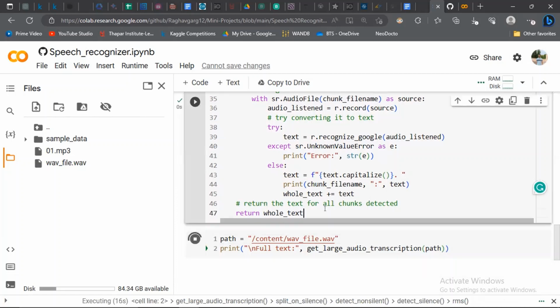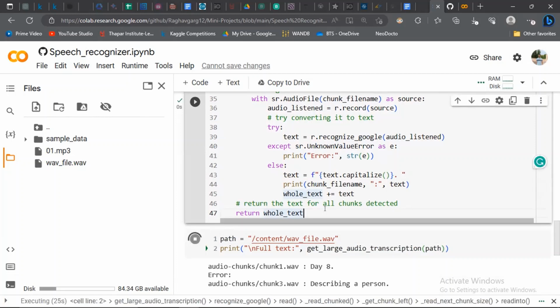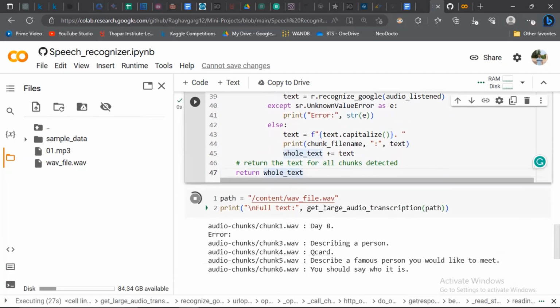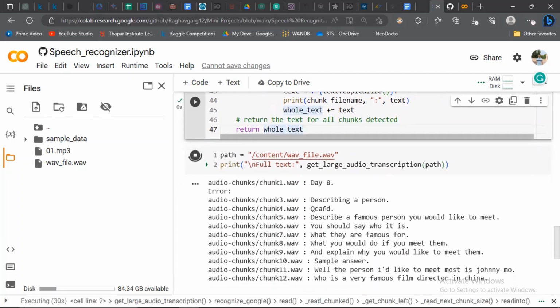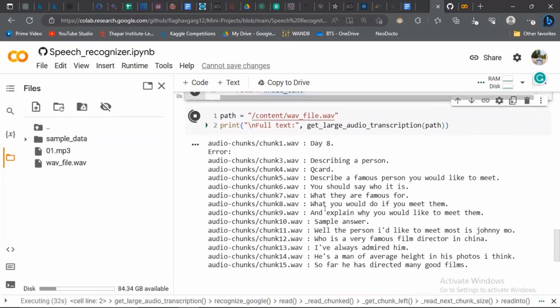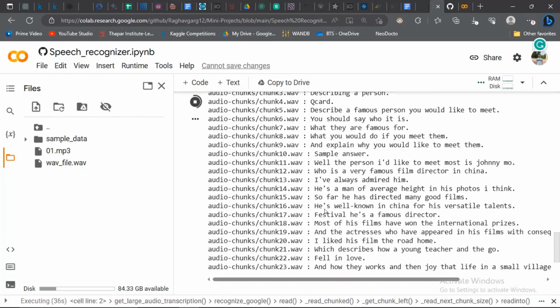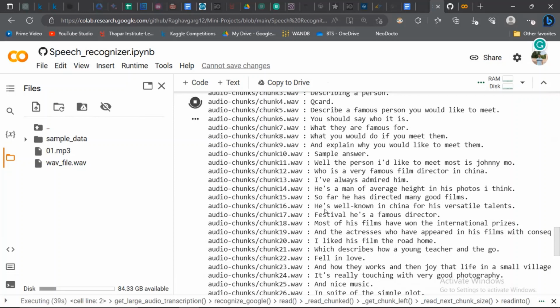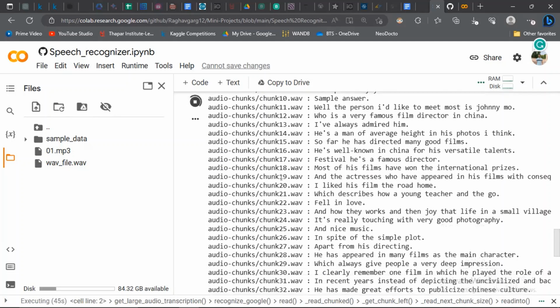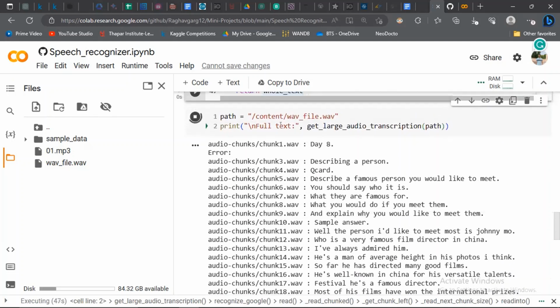Let's just wait for this to get executed. So you can see that we have started getting the text. You can verify this by listening to the same audio. And if anyone has any doubts, please feel free to ask me.